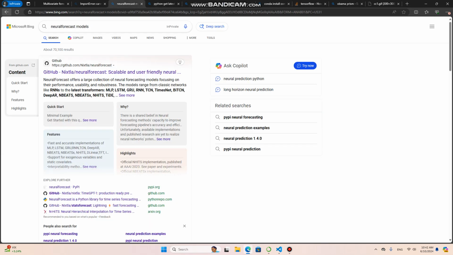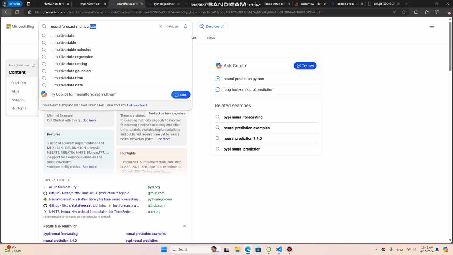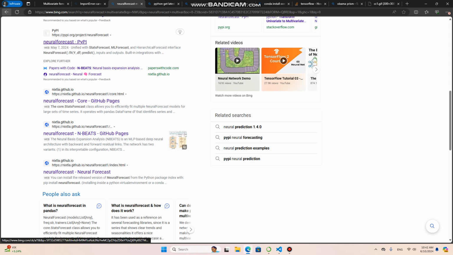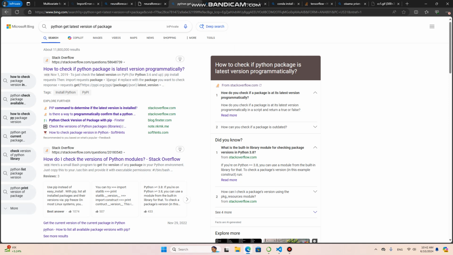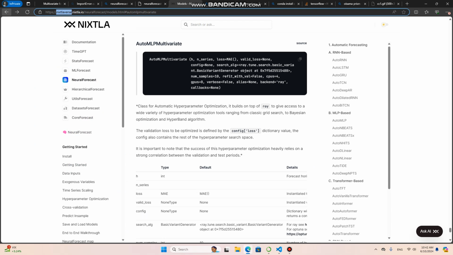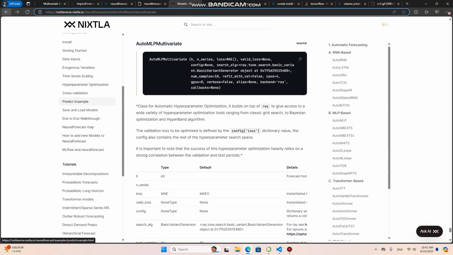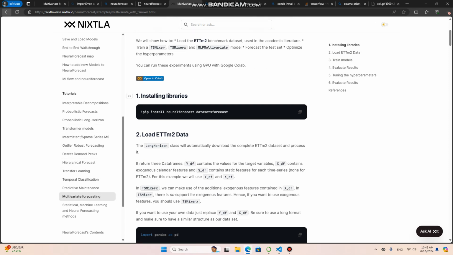NeuralForecast's multivariate models. So the first thing we want to do here is to go to their page, where you can find NeuralForecast's Nixtla page, wherever that may be. It is nixtlaverse.nixtla.io NeuralForecast, and you scroll all the way down to the tutorials where you'll find multivariate forecasting.